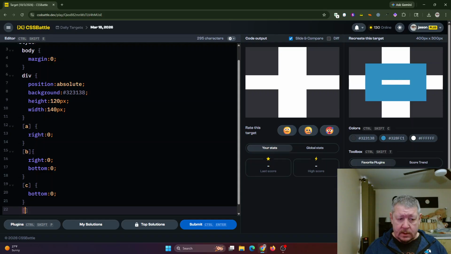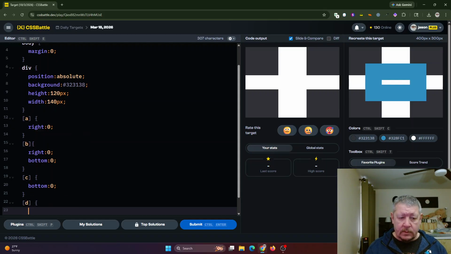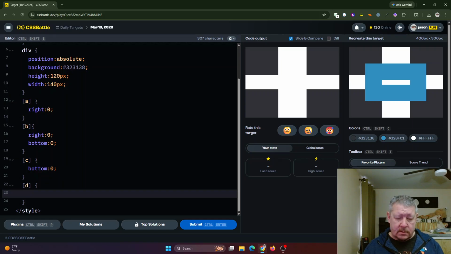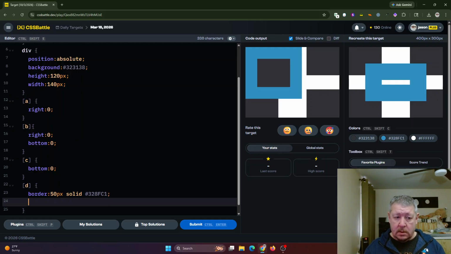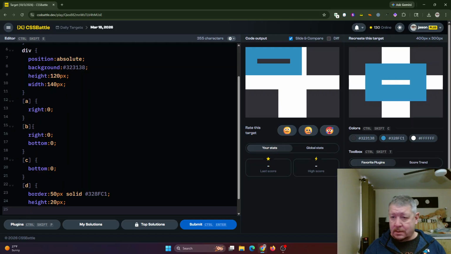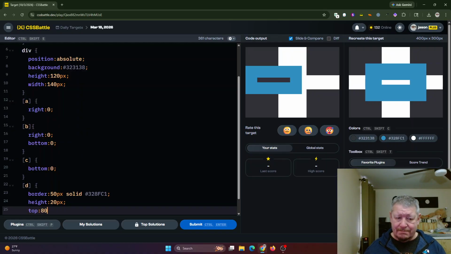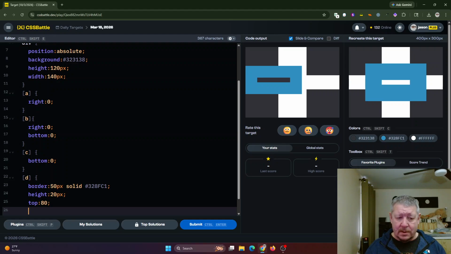We need another selector, and this is going to be for this box in the middle. It's going to be different than the others, but that's okay. We're going to put a border on it. It's going to be, I don't know, 50 pixels solid blue. Its height is going to be something like 10 pixels, 20 pixels. And we can start trying to move it into place and see what's right and what's wrong. So we're going to say top 80. Looks too much, but we'll get it closer. Let's say left 80.